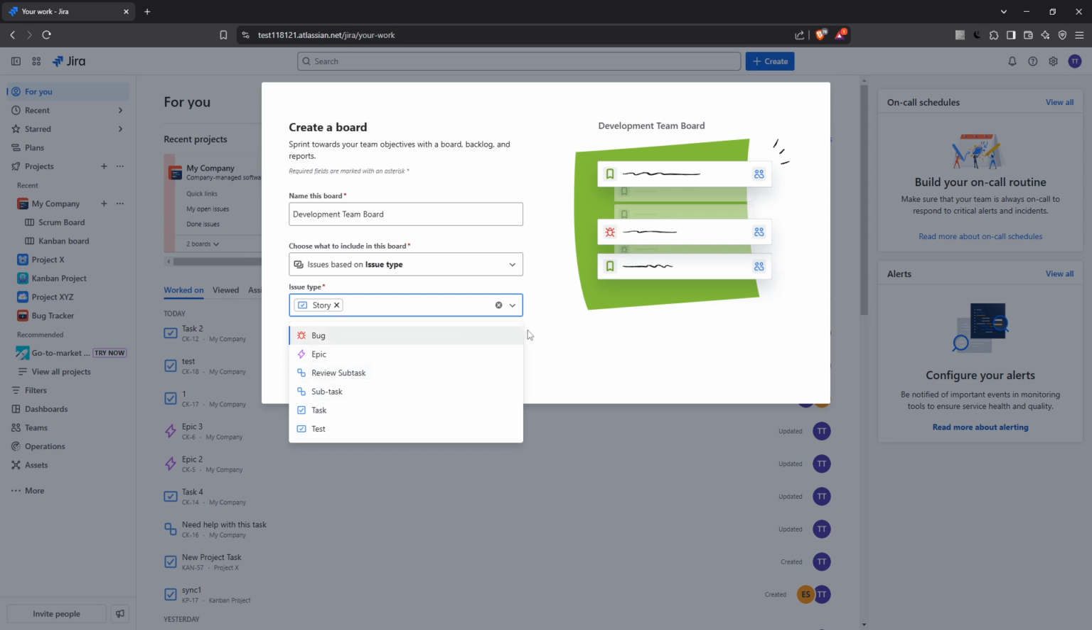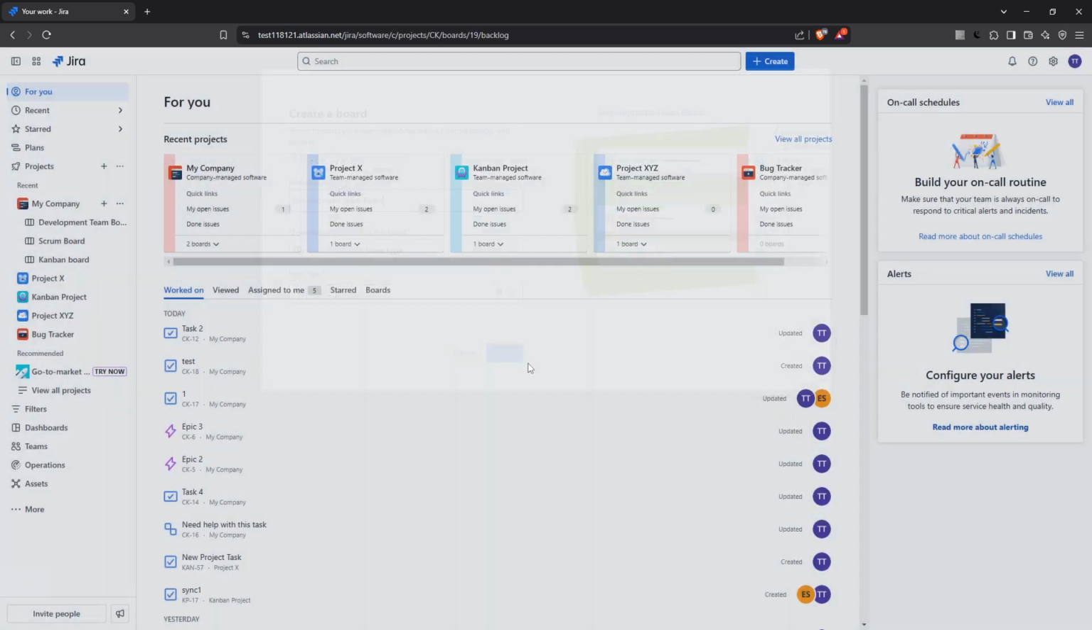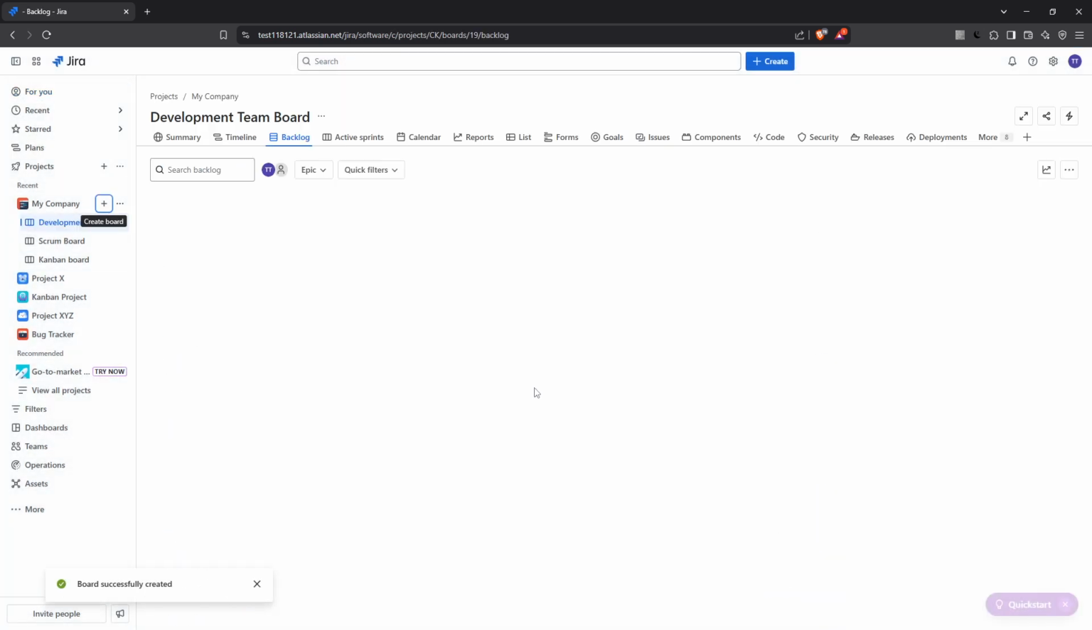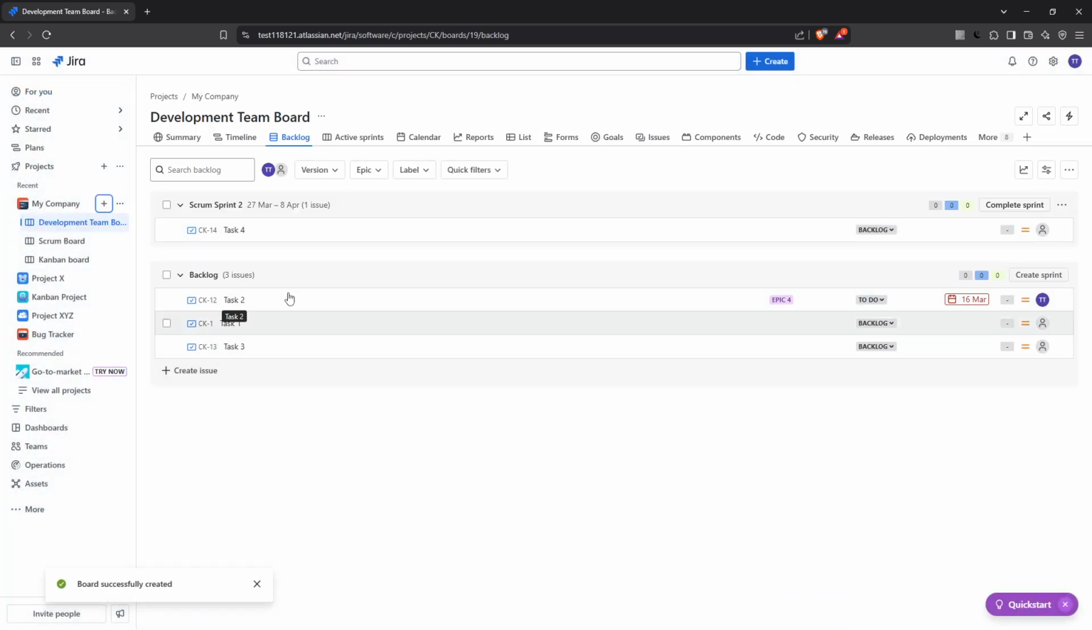And there you have it. By following these steps, you successfully create a board in Jira, providing your team with a structured and efficient way to manage their tasks and projects. Whether it's a Scrum or Kanban board, you're now on your way to enhancing productivity and collaboration tailored to your team's needs.